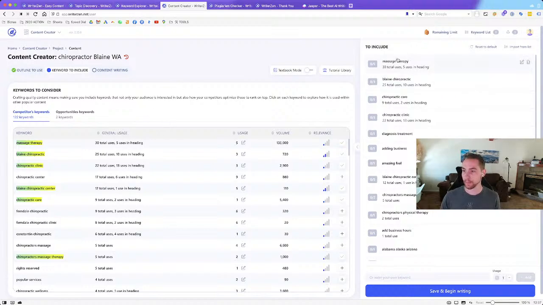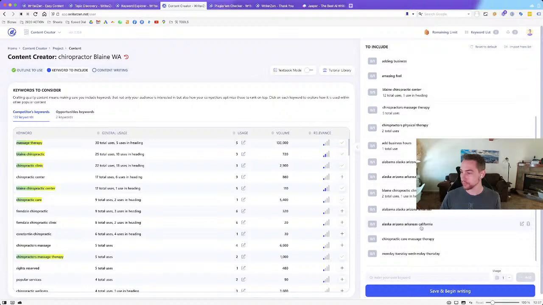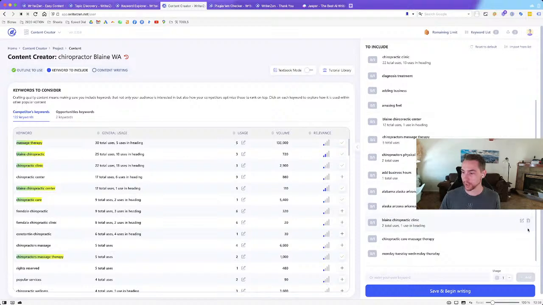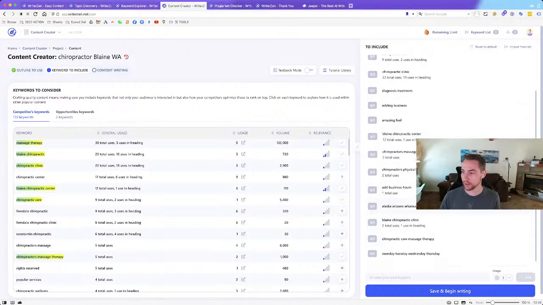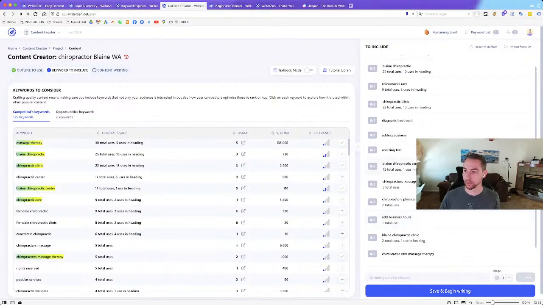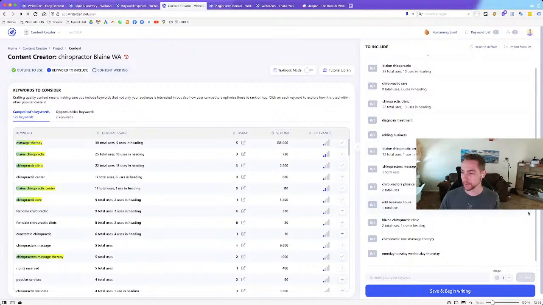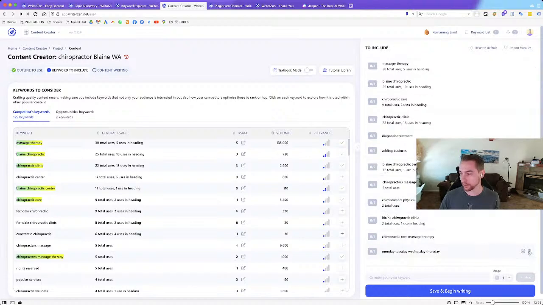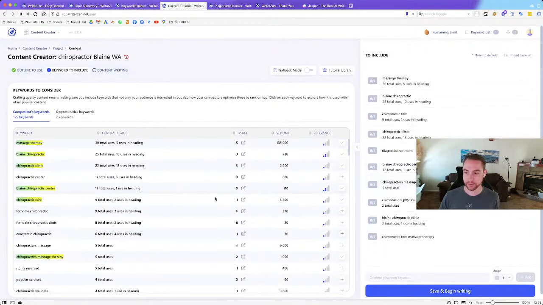So here we can see exactly how many keywords we need to include in our piece of content. Obviously, some of these don't make sense, like Alabama, Alaska. So we can just delete some of these and we can start to get a really solid workbook for what we're going to do when it comes to creating this content. So add business hours, probably get rid of that. Days of the week. So yeah, these look pretty good.